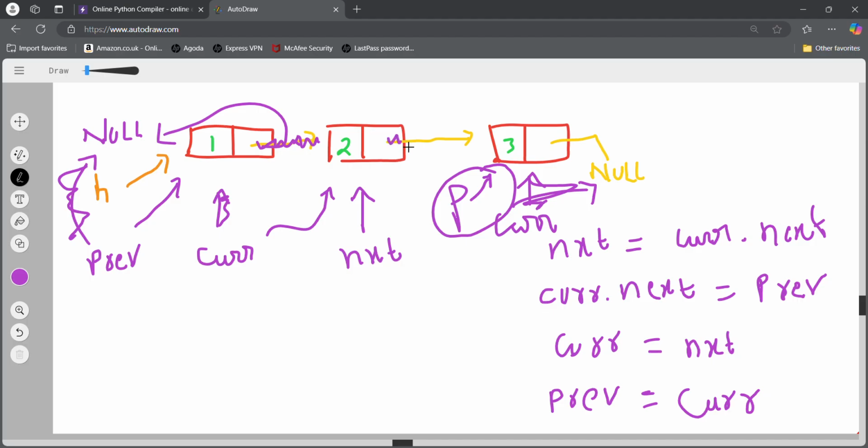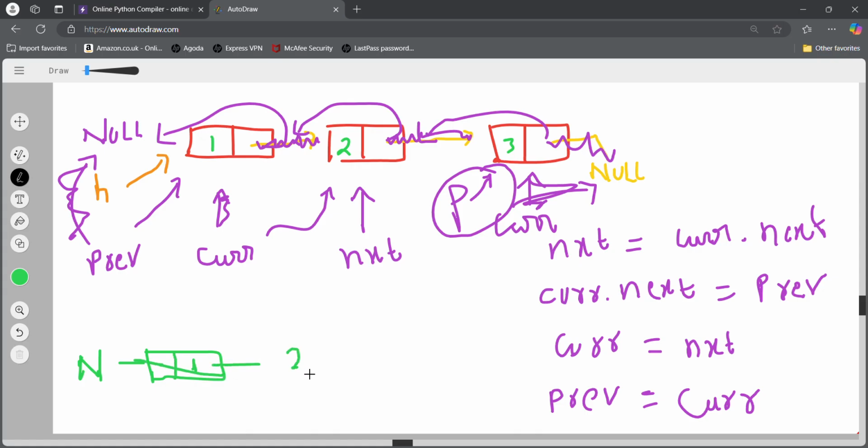So what's going to happen? We're going to break this link. Now this will point to this, and we're also going to break this link. Now this will point to this. So literally we have made this look like we have null. So null is now pointed to by the data 1, and here's the address, and now this is being pointed to by 2, and this is being pointed to by 3. So we're able to reverse this linked list using 3 pointers.